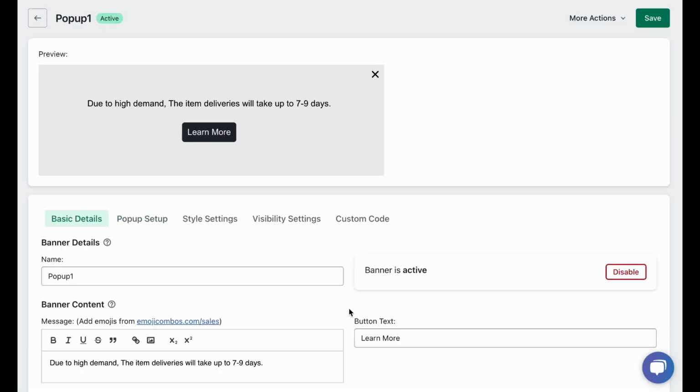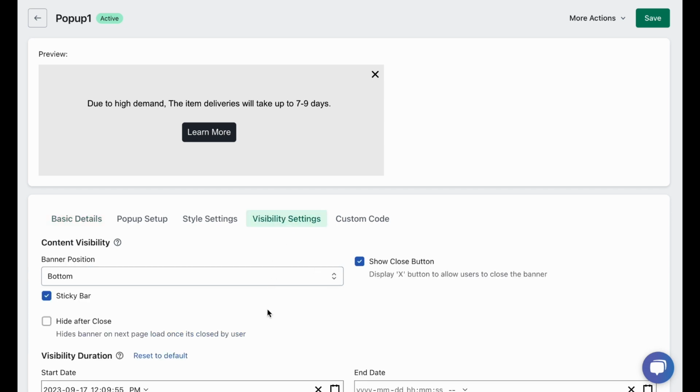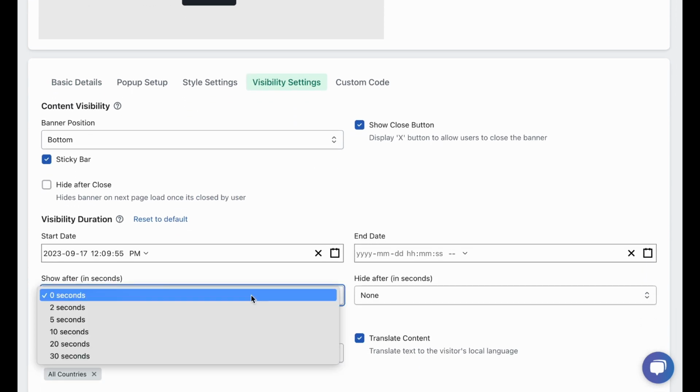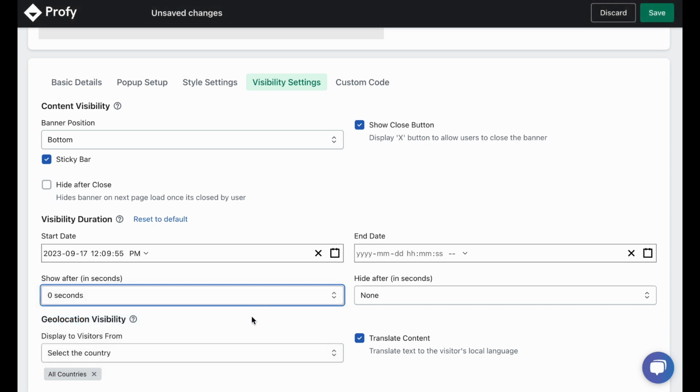Pop-ups are a great way to get user attention, but they are also intrusive, hence it can affect SEO of the page. To avoid this, we will add a 5 seconds delay for displaying the pop-up. Navigate to Visibility Settings in the Visibility Duration section. For show after, select 5 seconds.